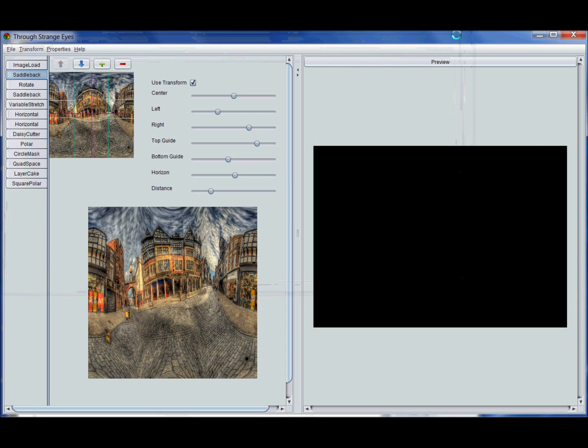So that's given you a bit of a deep dive into the various internals of the program, or at least as much of them as are exposed through the user interface. I hope that's been of use to you. I hope you find the program useful and can start creating wonderful images and start to see the world as I see the world, through Strange Eyes. Thank you very much.